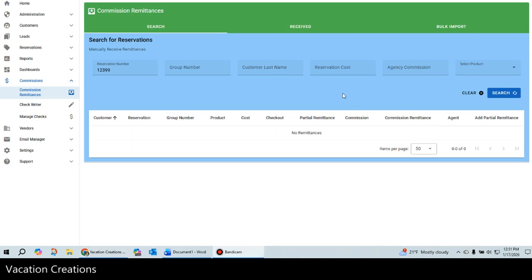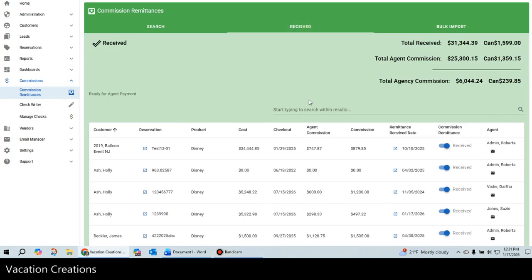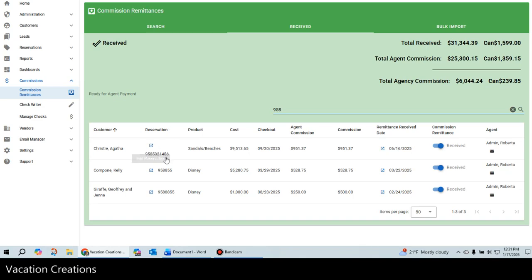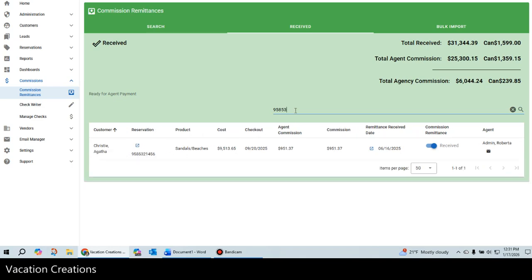Let's say I want to look up a commission that's already been received. I can go to the Receive tab right here, and I can just start typing either the person's name, like that, it's coming up. Maybe I start typing the reservation number. It will bring up anything with the 958 in the beginning. I'll keep typing it. This is the reservation that I want. I do need to make a change to this, so I need to undo the received here. Maybe I just want to see if that commission has come in. I can check right here that it has.